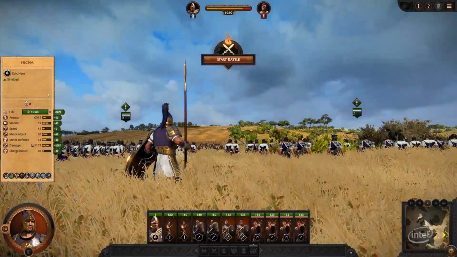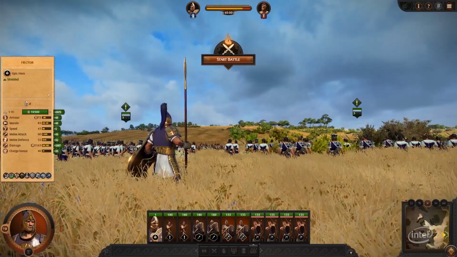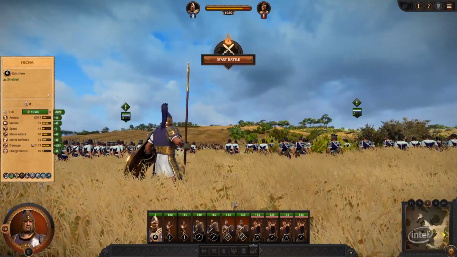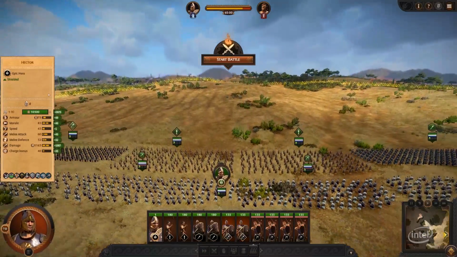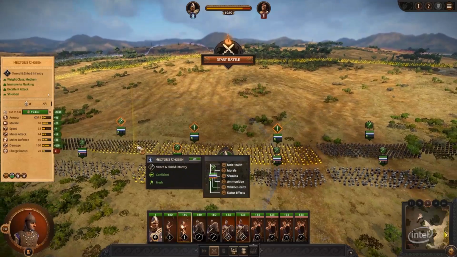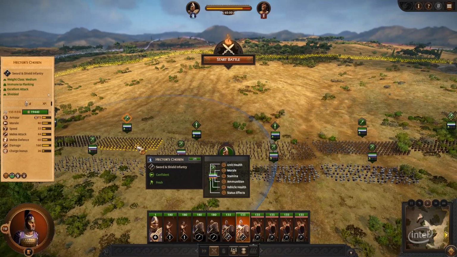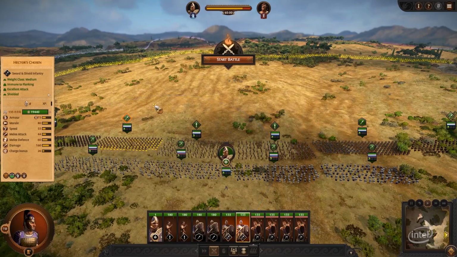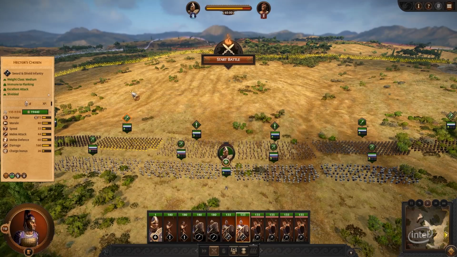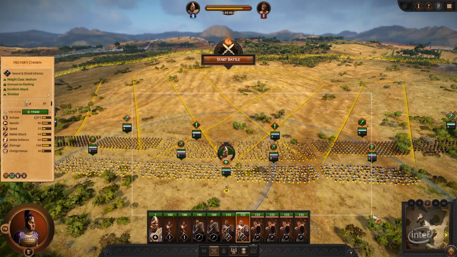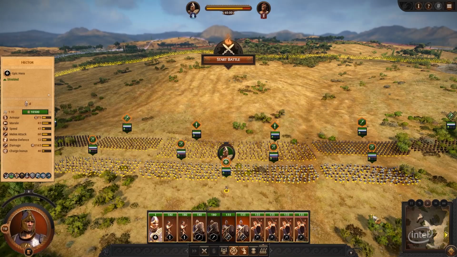The first order of business on the battlefield is knowing how to select your units to give them the appropriate orders. Selecting individual units is as simple as left-clicking on them. But to select larger numbers of units at the same time, there are a few different ways to go about it. For one, you can left-click and drag out a box to select all of the units within that box.